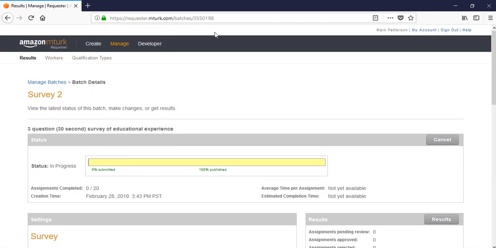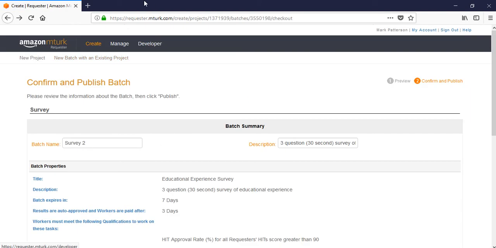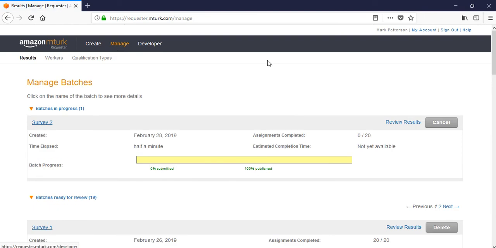Okay, so that's the simplest setup on the mturk side. Let's show you one that's a little bit more complicated. So I'm going to go back to manage. Oh, let's see.